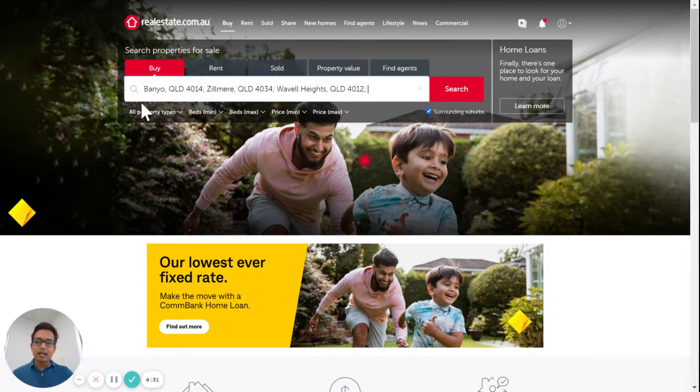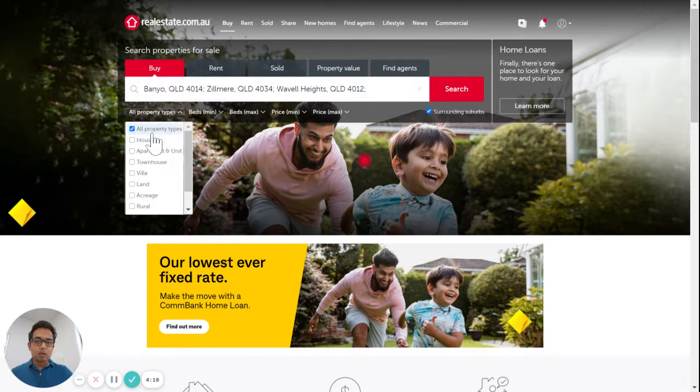You'll notice that we've already selected 3 properties here. We're predominantly looking at blocks of land. So the couple of things that we need to do is, first of which, under all property types, we're just going to go and select land.